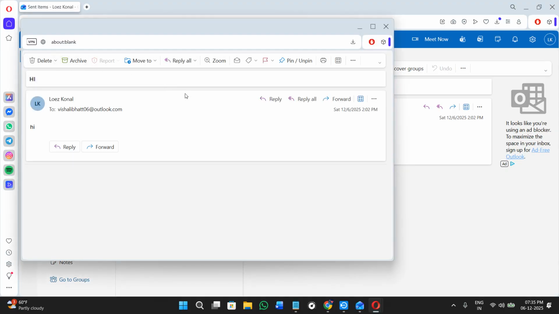After that, you just have to simply add the notes or fix any kind of typos, and then you can just send it again.